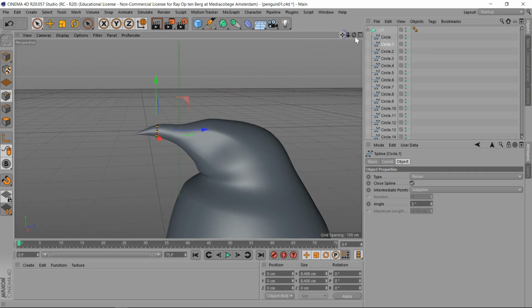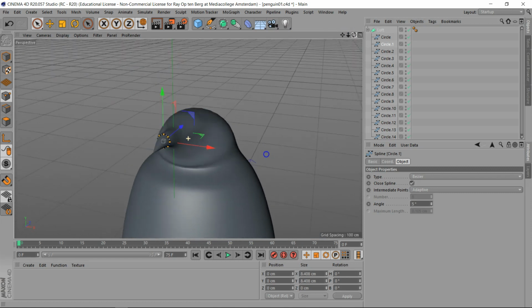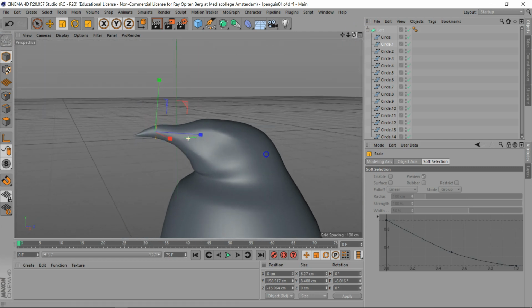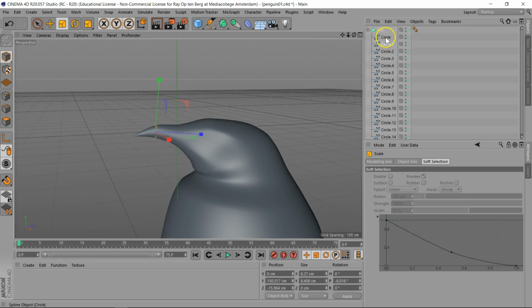maybe I want to make it a little bit more pointy, so I'll just use the scale tool, the T for scale, and I only scale it over the x-axis. Mind you, right now I'm scaling the points, I'm not scaling the object. What I should have done is scale the object. It seems to be a minor difference, but it actually makes a heck of a lot of difference.